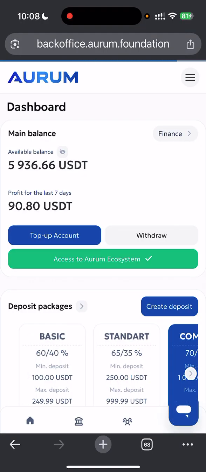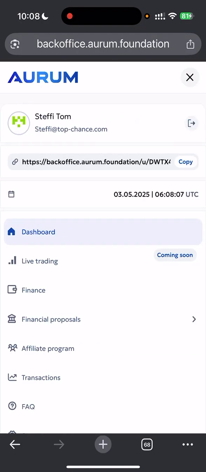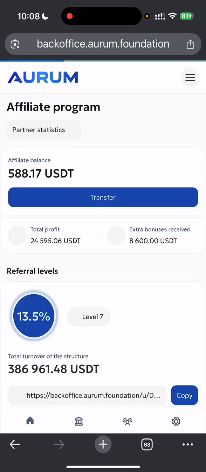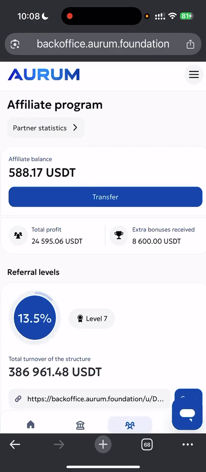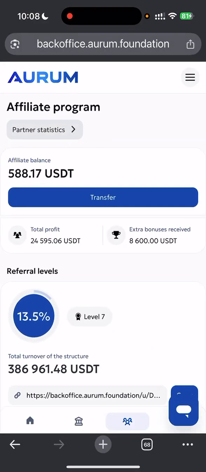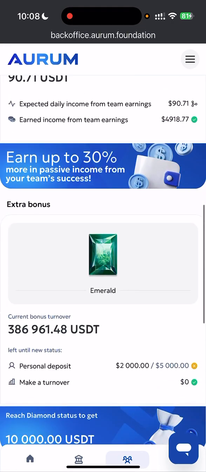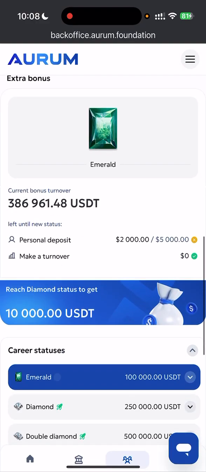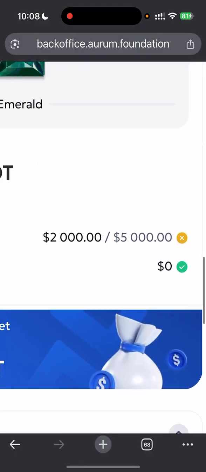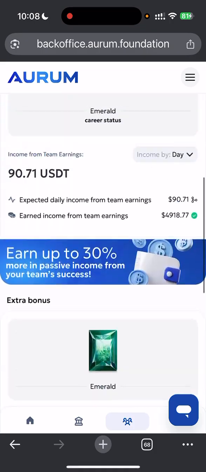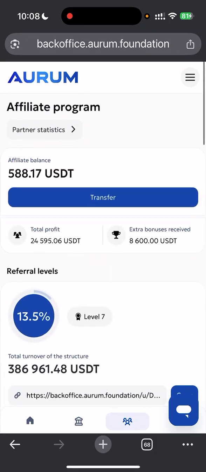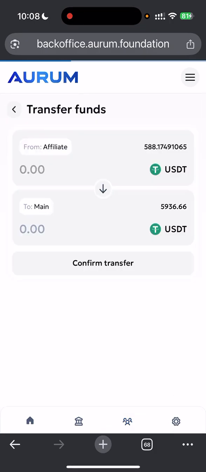So I'm going now back again to the affiliate program, because what I want to do now is the $588 here. I want to also bring up to the main dashboard in order to cash it out for this tutorial. Actually, right after, I'm going to put it back in, because I see here the next rank is just around the corner. You see here, there's only $3,000 missing in order to reach diamond. But now for the video, I'm taking it out. I transfer it to the main balance.